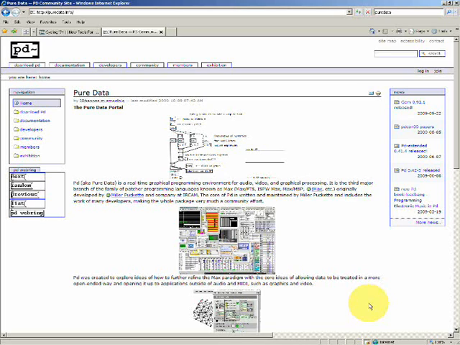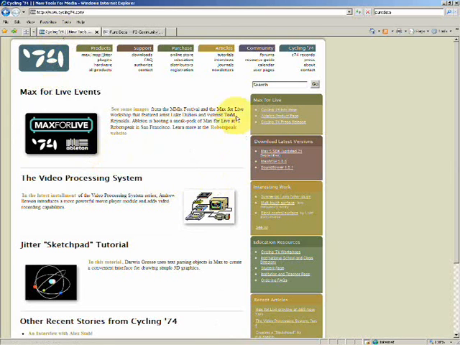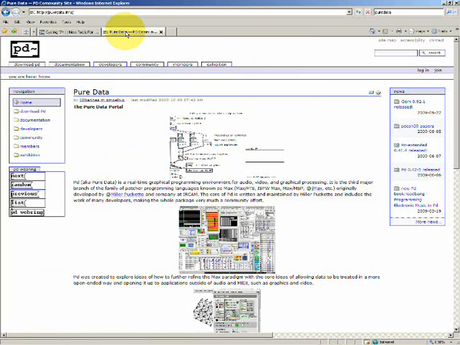One fundamental difference between MaxMSP and PD is that MaxMSP is a commercial piece of software marketed by Cycling 74, which costs around £300 to £400 for a license. Here's the website here. Whereas PD is open source and can therefore be downloaded, modified, and distributed free of charge. And we're going to start by having a look at PD.